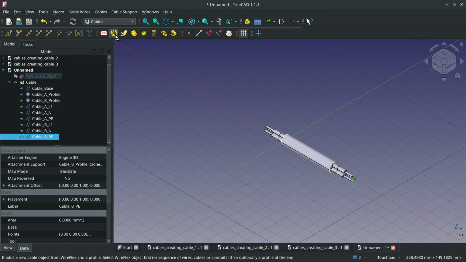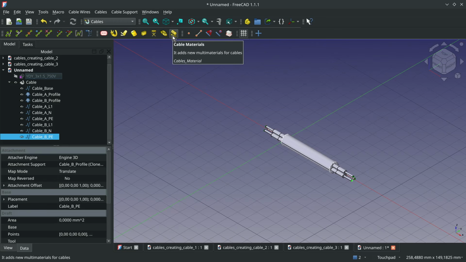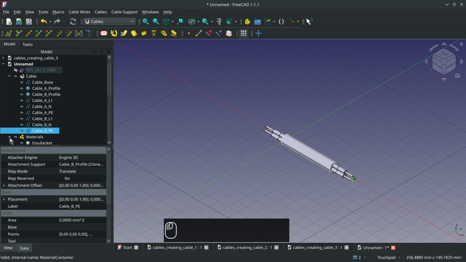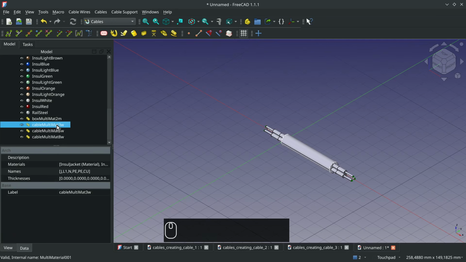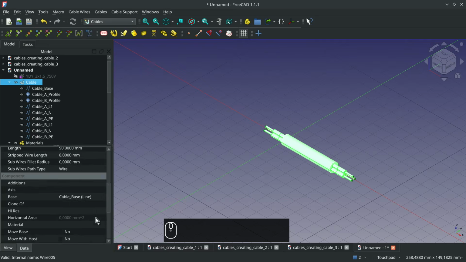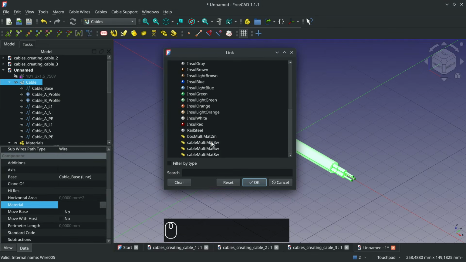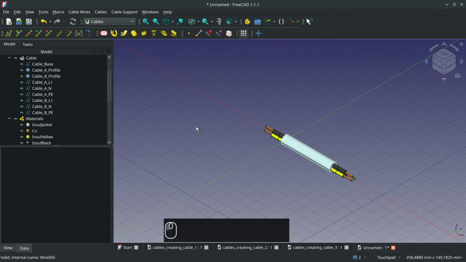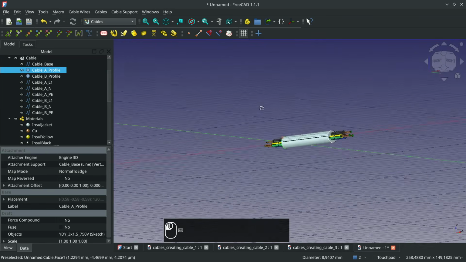Here is our first cable, somehow gray, so we can give it some nice colors. There is a predefined set of materials here. Let's create it. Inside materials we have multi-material designed for free wire power cable. I assign it to the material property of a cable. And that's it. We have a nice, colorful cable created.